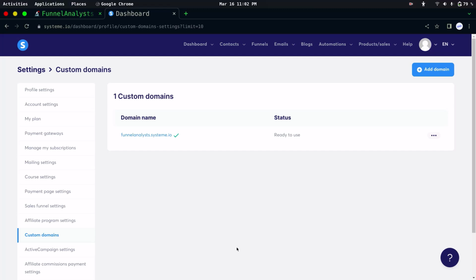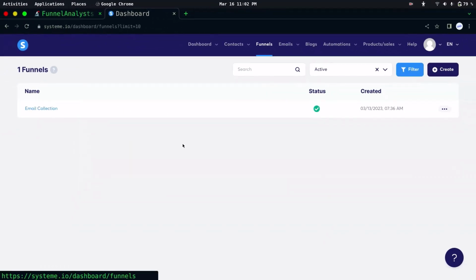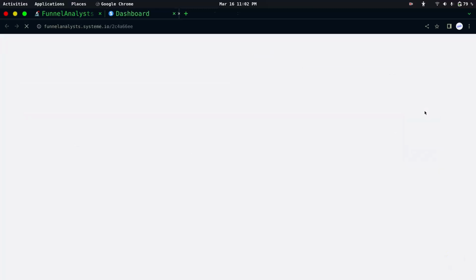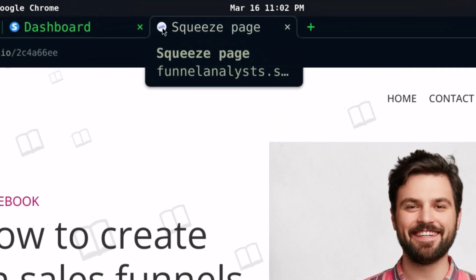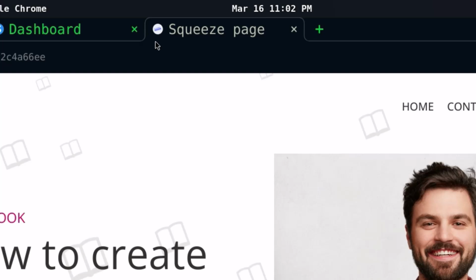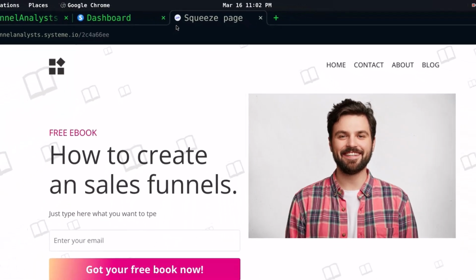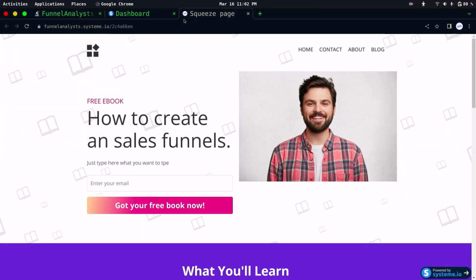So for seeing it, just click on funnels and I have one sales funnel. So let's view it. Here you can see our Favicon has been changed. So yes, this way you can easily change your Favicon in Systeme.io. And this Favicon will show on all of your sales funnels.